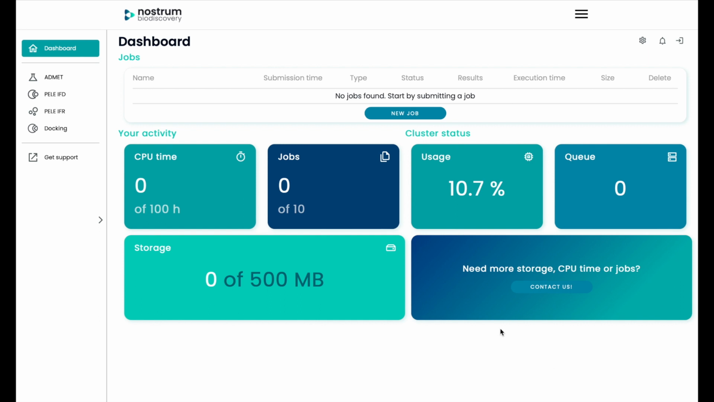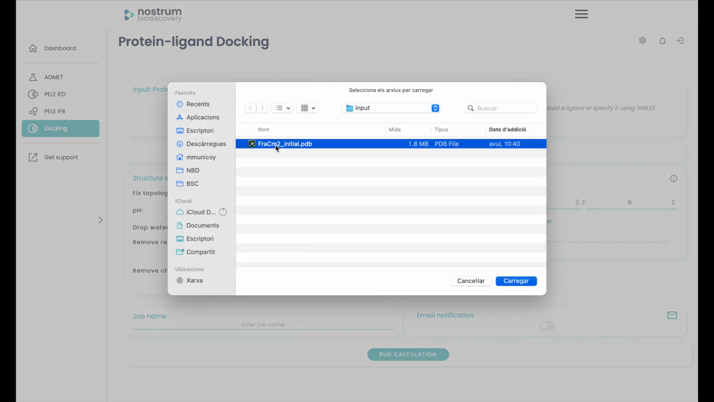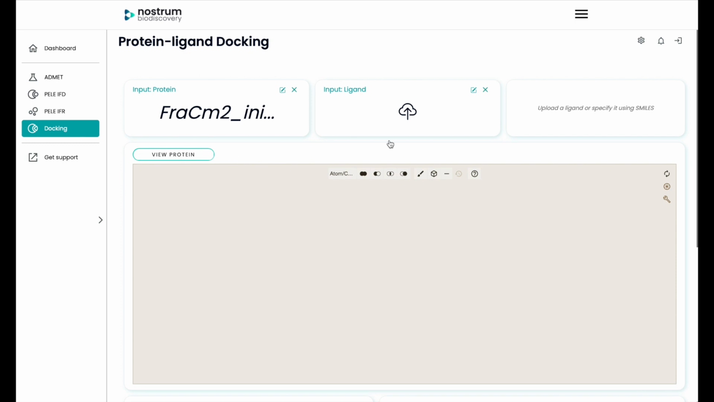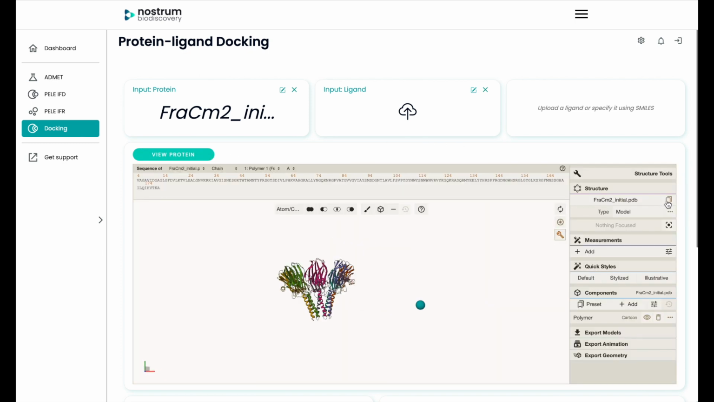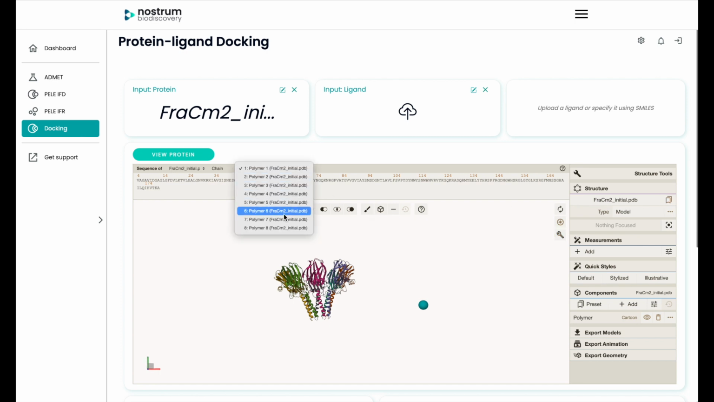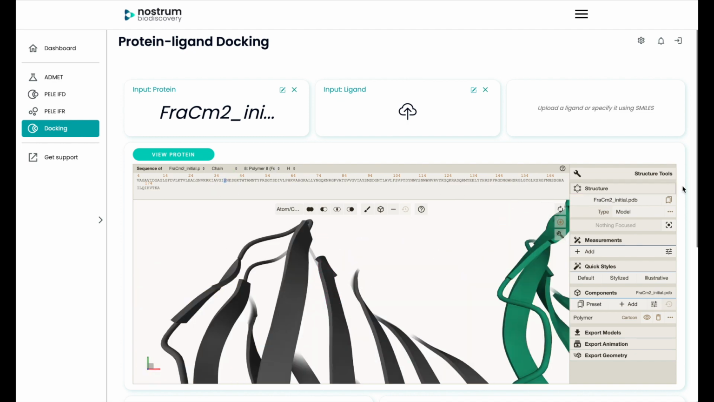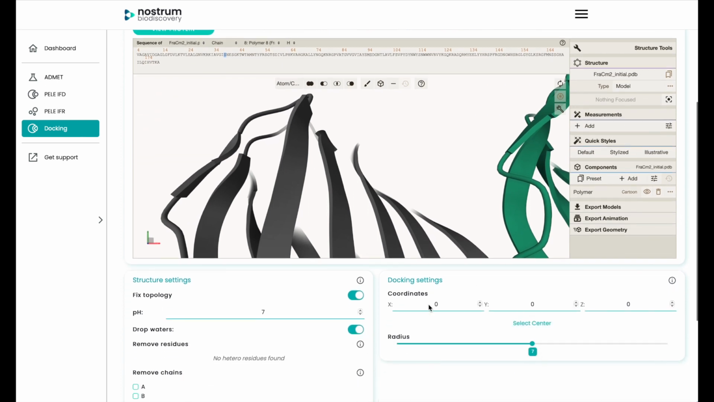To run the docking, we just need to go to the docking page and supply the initial structure for the receptor. We can upload it from our local files, and we can view it again with the molecular visualizer. Once the structure loads, we can try to locate again the catalytic region. So we select the right chain, the right residue using the sequence. This is the serine that we mentioned. And now we can use it as reference to define the docking cavity.